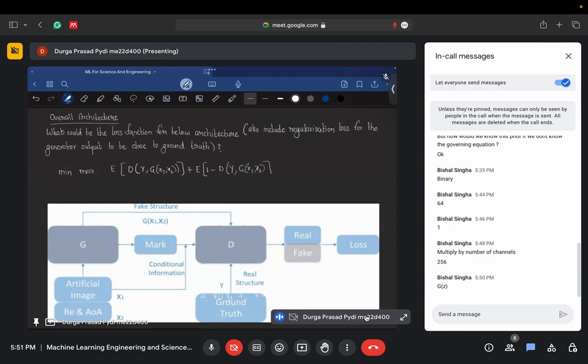The question is which one is minimized and which one is maximized. Yeah, G of z, instead of z I am writing it as x1 and x2. So this particular work has used two things: x1 is the geometry and x2 is the flow parameters. So you need to consider both of them. So I'm just writing the two values here.